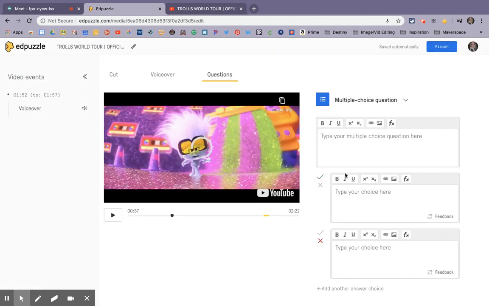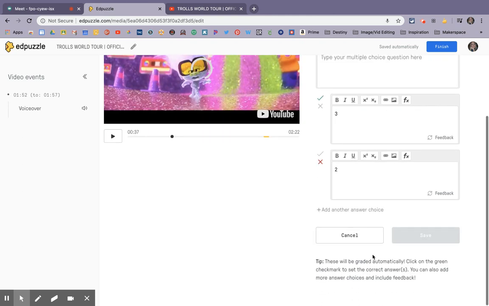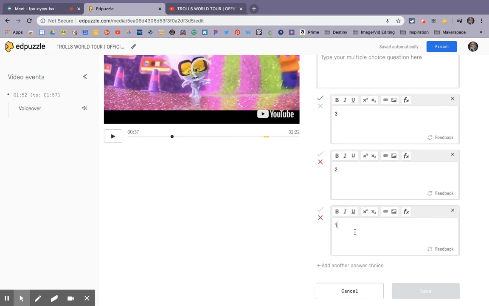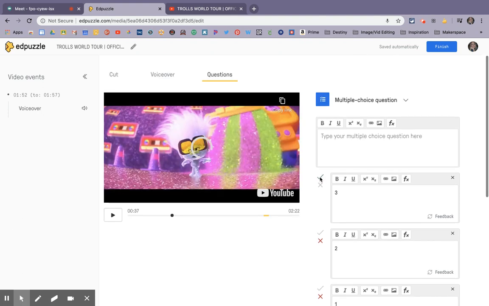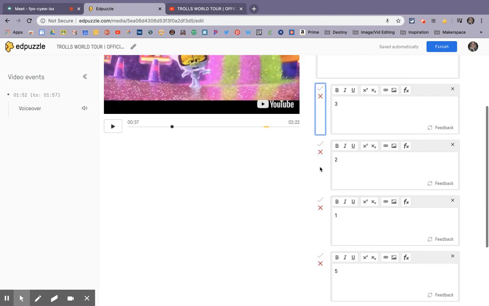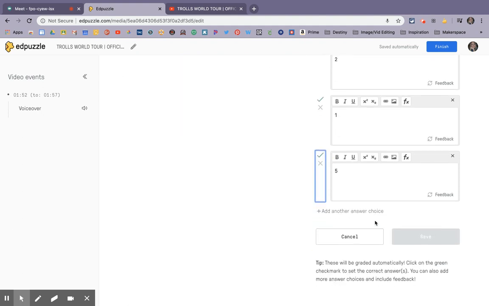All right, so I could go ahead here and type in some different answers. I can add more choices. The only thing you need to make sure you do is mark what is correct with the check and what is incorrect with the X. And again, you can have multiple correct answers. So maybe these 3 are correct. And that will be automatically graded for you.